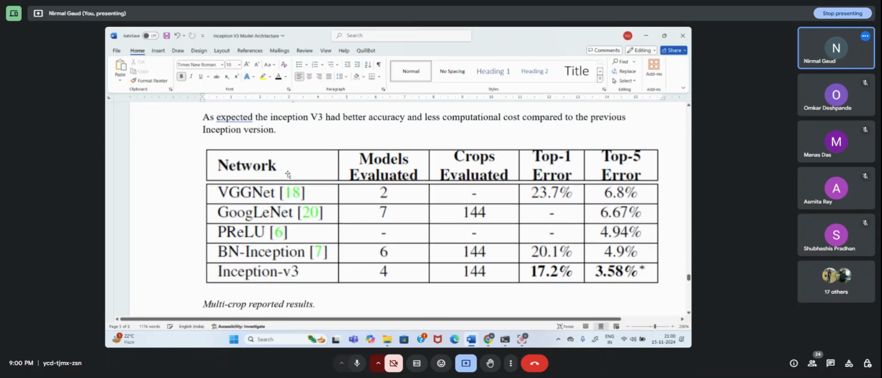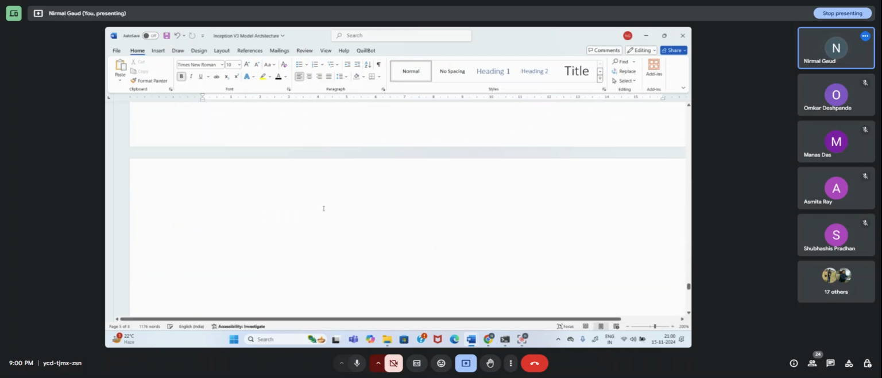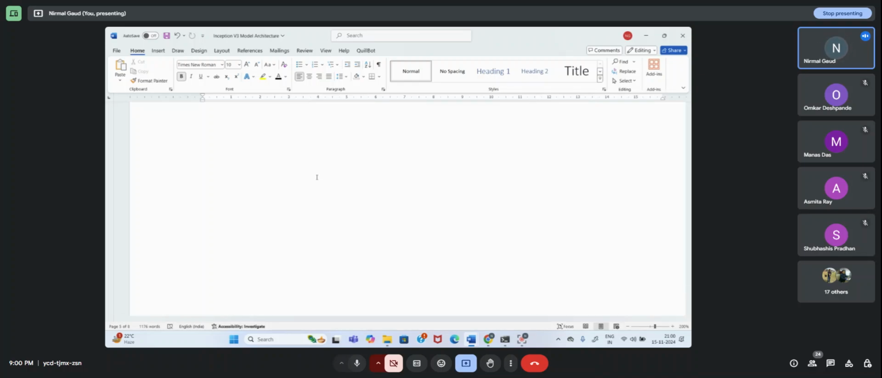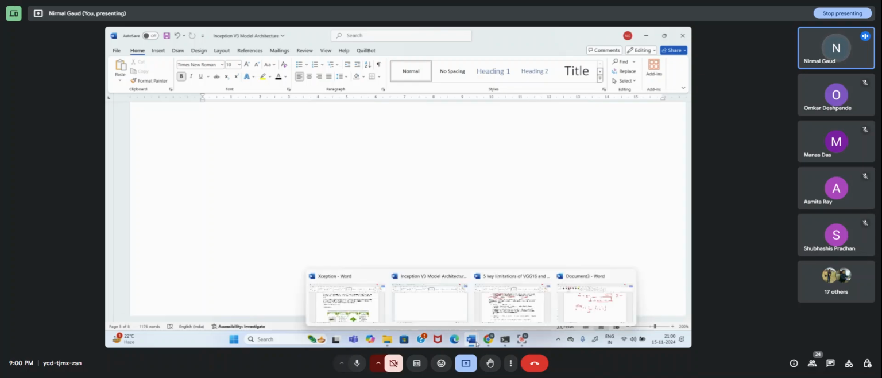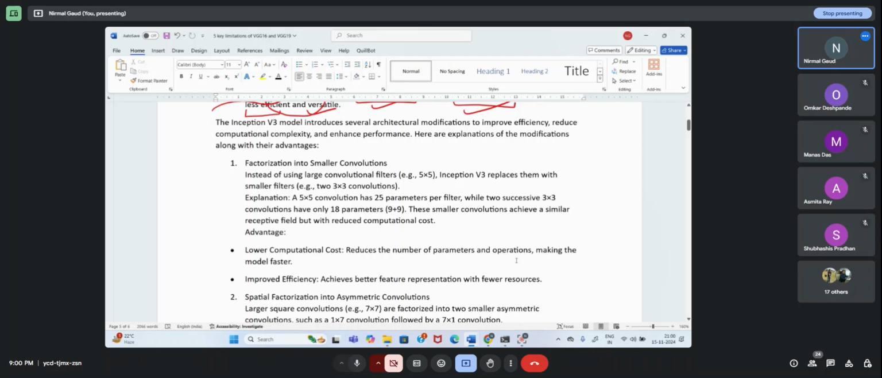Inception V3 has a lower error rate as compared to other models. Fine. And that's the reason we use Inception V3 in our projects as a pre-trained model to perform classification.